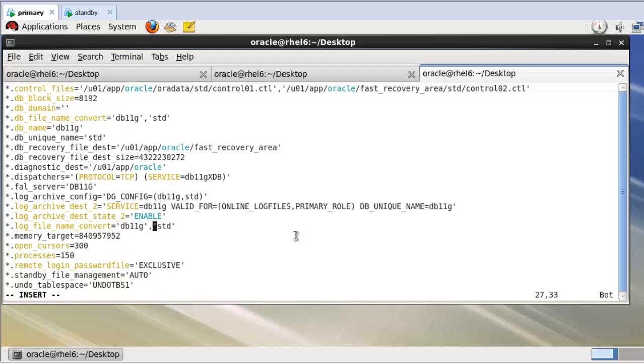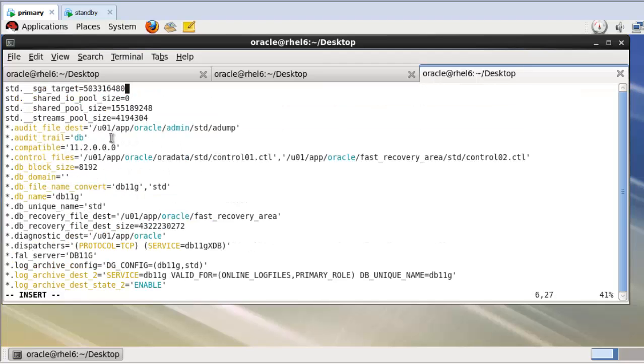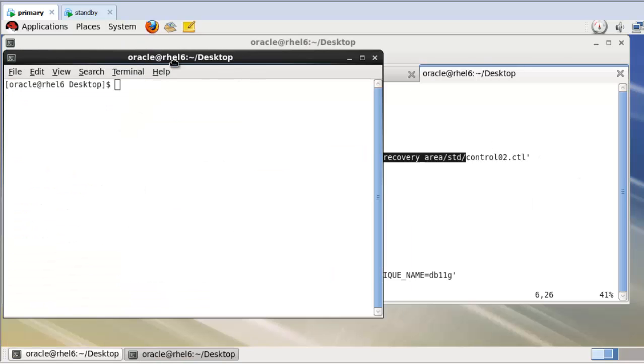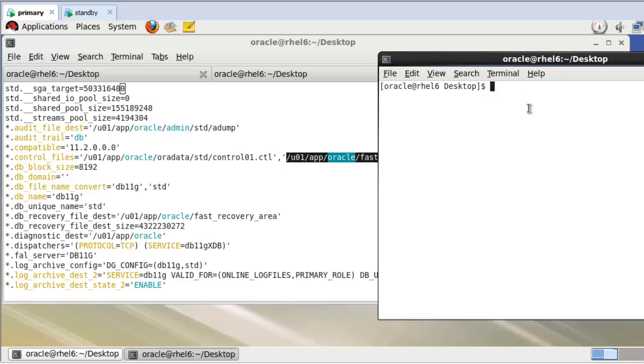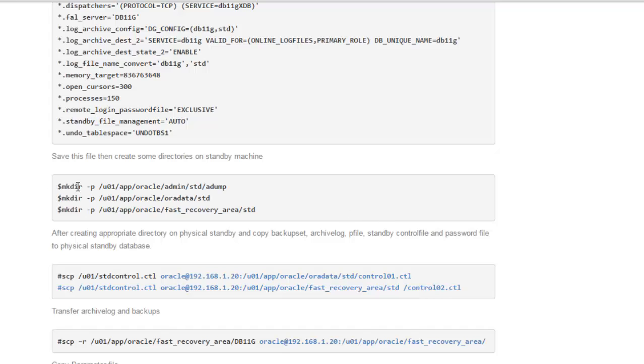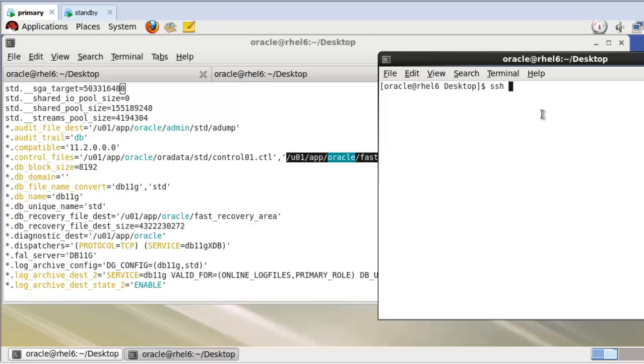And now create some appropriate directories. This directory we need to create on the standby machine, and also this one, and this one also should exist on the standby machine. So let's make the directory. I'm going to open a new terminal here and, using SSH, connect to the standby machine and make the directories. You can use that method, just connect to the standby machine.